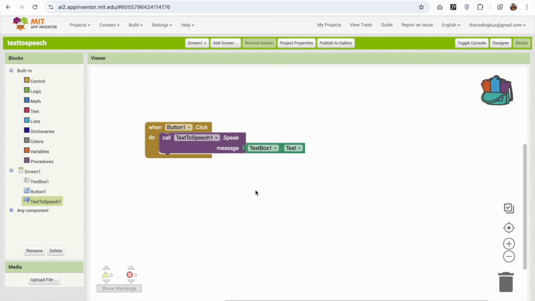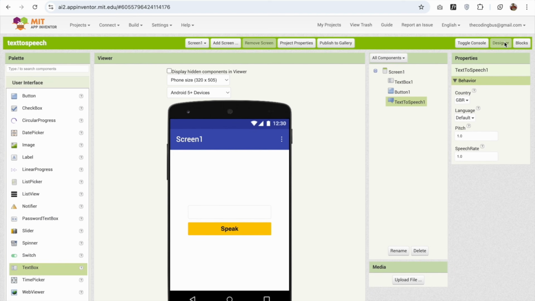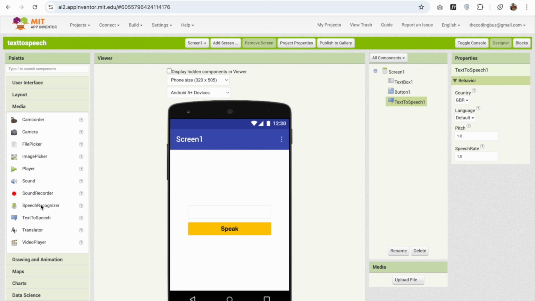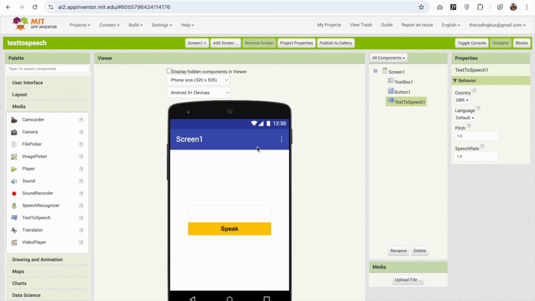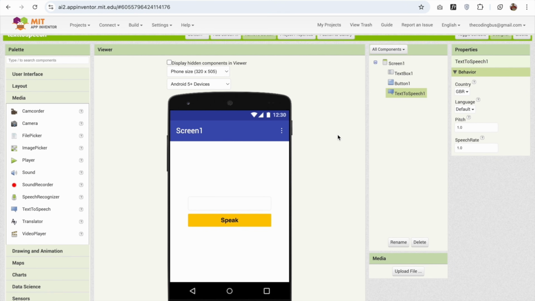You just need to do one thing here. You need to use one more component, called SpeechRecognizer. That will recognize your voice. You can get that voice and then speak. You can call it here. So whatever you say, it will repeat your voice. This is how you can create a Talking Tom app with the help of text to speech. So this is a really very useful component.